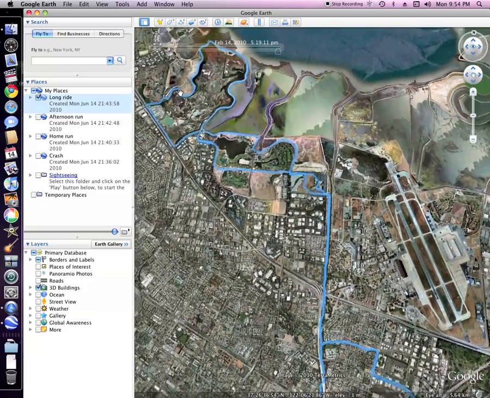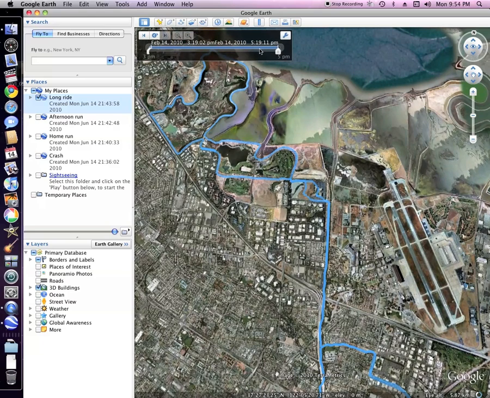What's neat about it is you can see exactly where I was at a given point in time. You can see that the start point was 3:19:02 p.m. and the end time was 5:19:11. So it was just seconds over a 2-hour track. That was pretty neat. I didn't know how close it was.